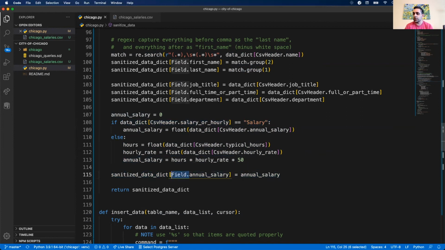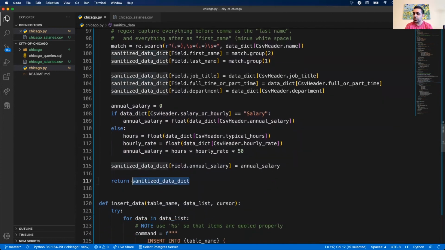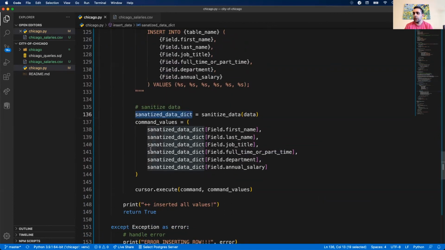Note again that I'm using the Field class, which is my convenience class, just to specify the field name so that I don't make an error typing in the field name manually. And also I'm using the CSV header convenience class to do the same thing, to extract the values correctly without having to manually type in the field names each time, because that's more susceptible to errors. All right, so my sanitize data just returns the proper data that I want to insert into my database, which is returned here. And then I create a tuple for my command values.